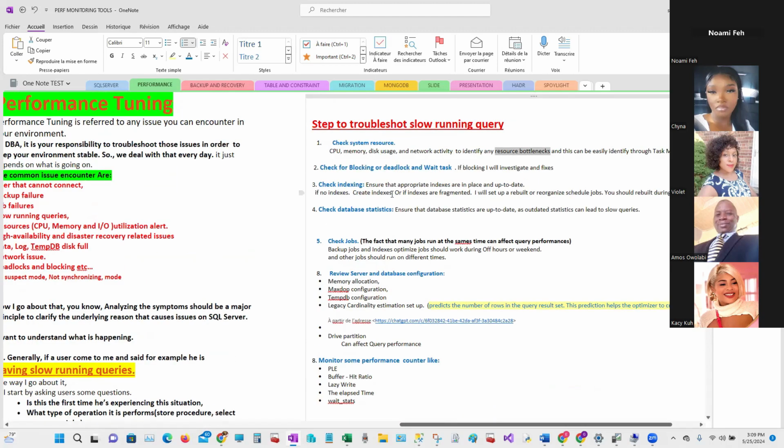Indexes are really good, you know, they help us to speed up retrieving data. But if those indexes are not maintained or up to date, then that's the issue. So during your process of investigating, you will need to check on indexes. Make sure that the table that the query is running on has an index, and that the index is up to date. It's not fragmented.